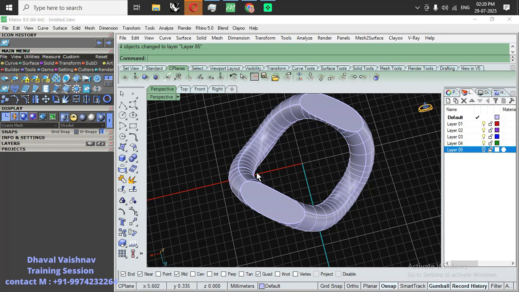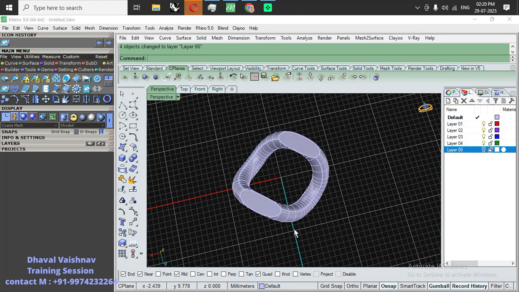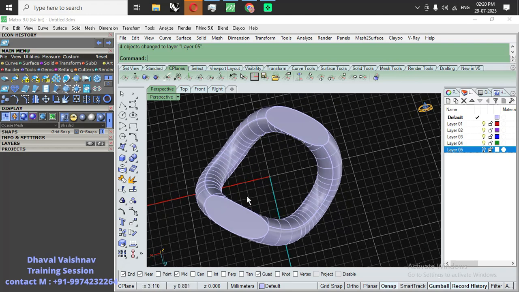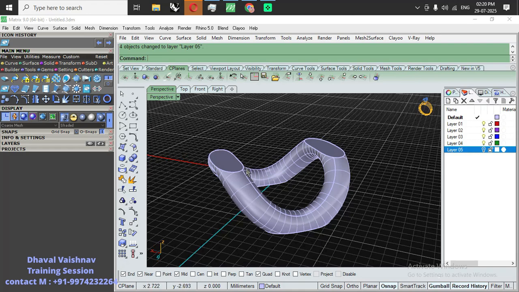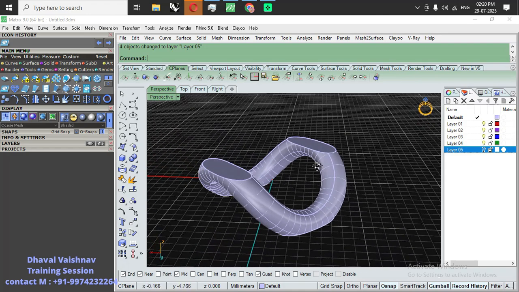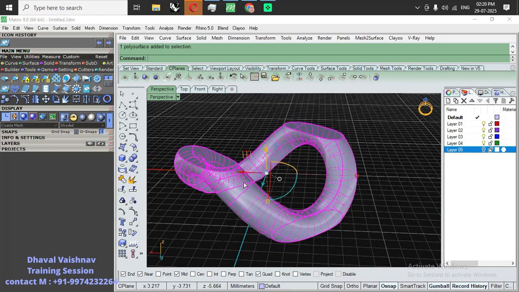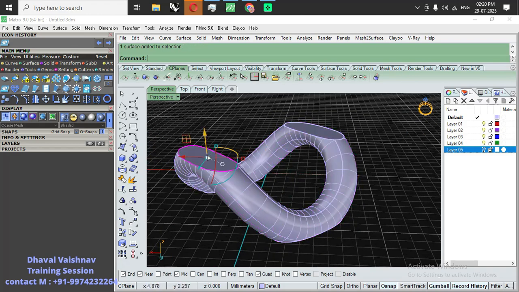if you want more space here, you can make a bigger circle. If you want a small space here, you can make it small, and then you need to specify the pipe diameter. Okay, so this way you can also change the shape of the Cuban. Now we need to explode all the surfaces.